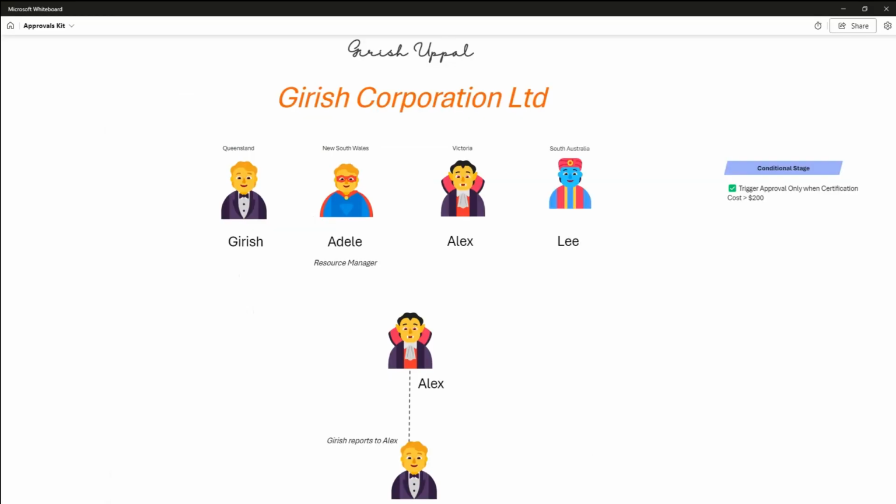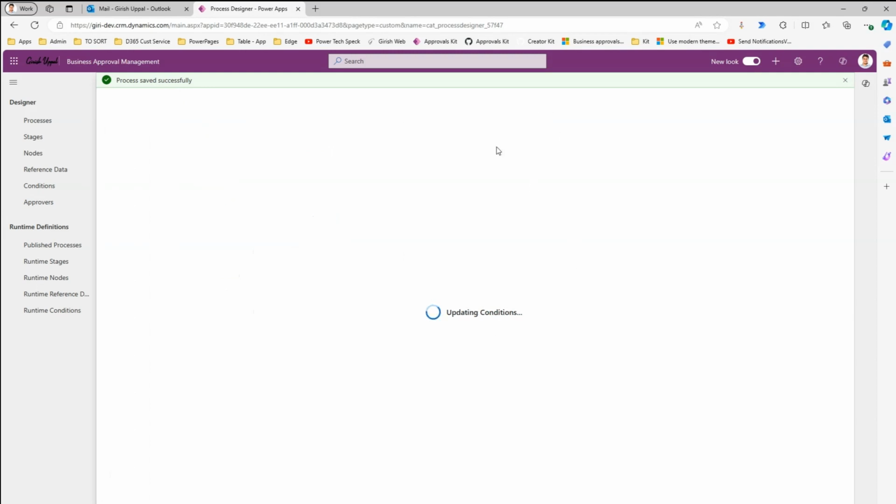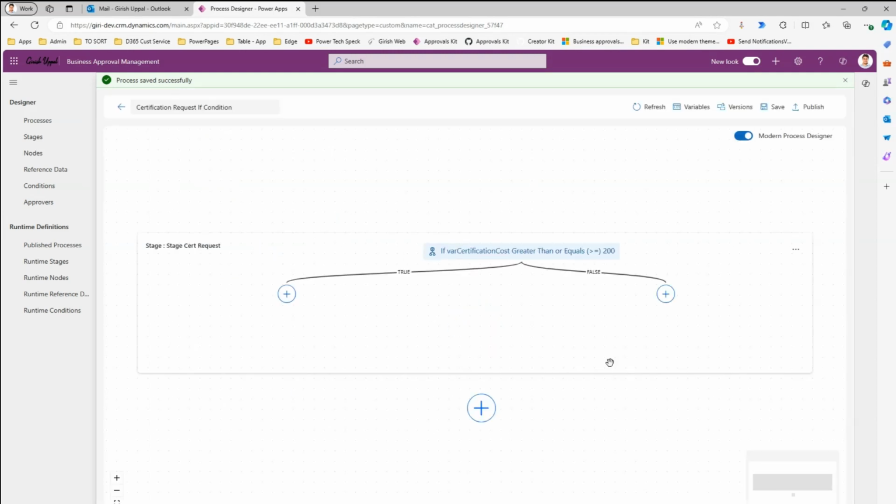So if you go into the use case which says trigger approval only when certification cost is greater than $200, here if else where certification cost greater than or equal to 200, then only trigger this. So if you see the design over here, within the stage request itself, if the workflow triggers, then it checks for that if condition. If it is greater than or equal to 200, then do the approval process, else don't do anything. This is what we are going to demonstrate. So if it is true, then do this.